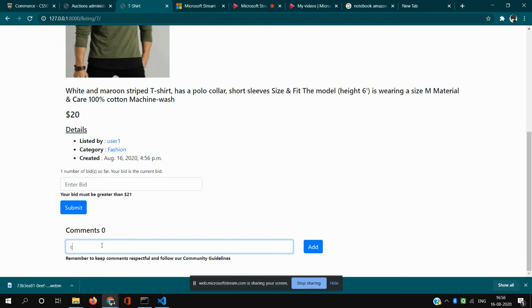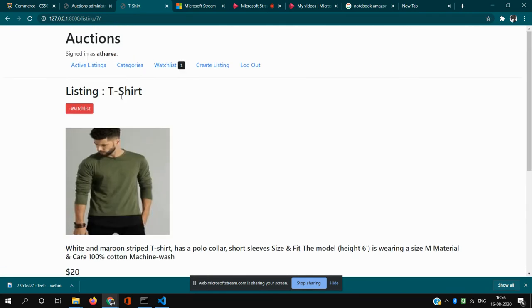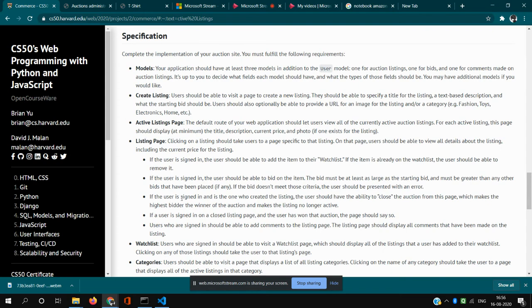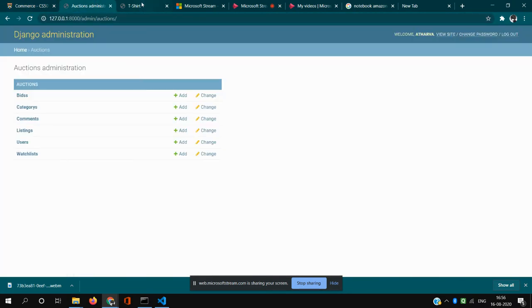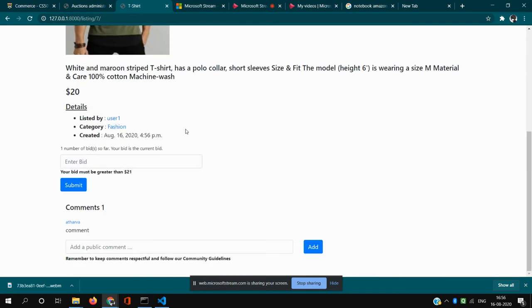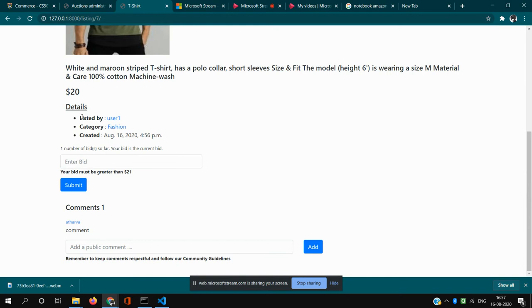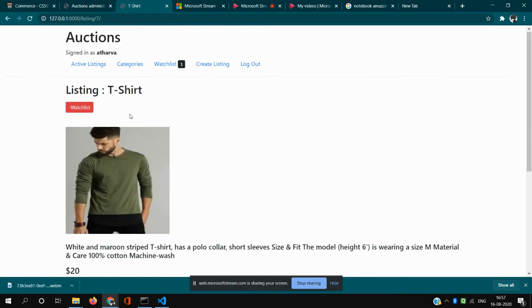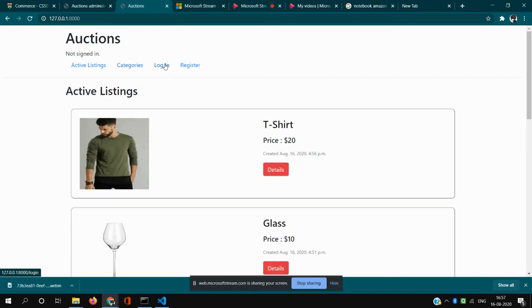Let's say comment, and it will show up here. Okay, so anything remaining? Oh, okay. If I was the creator of this listing, I could close this listing. So the creator of this listing is user one. Now let me go there and close this listing.